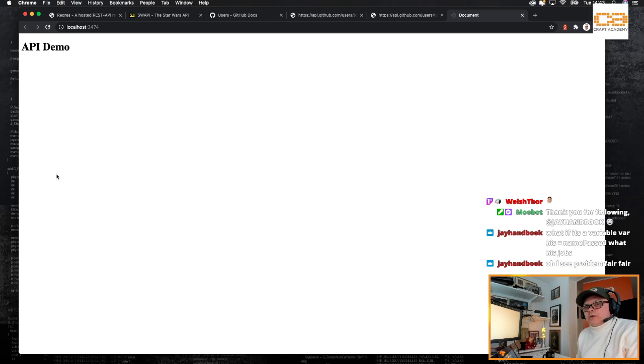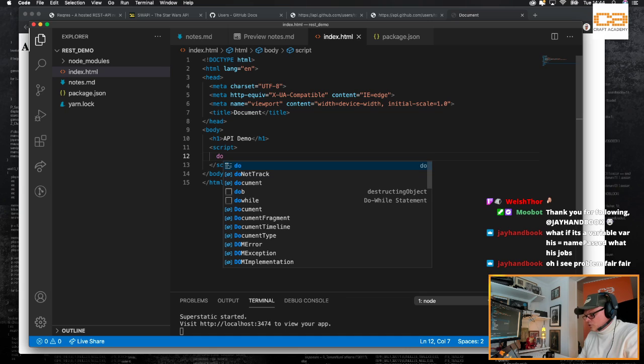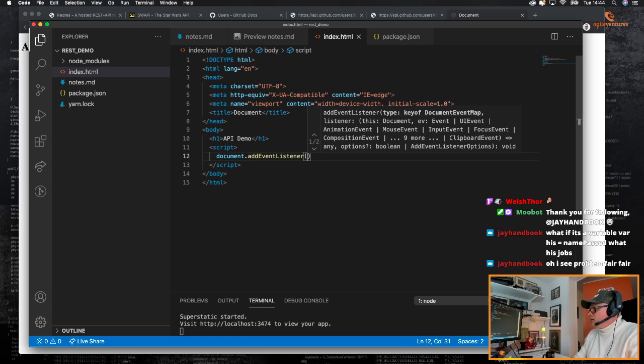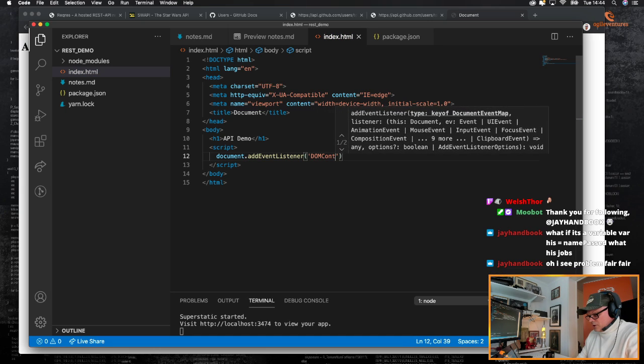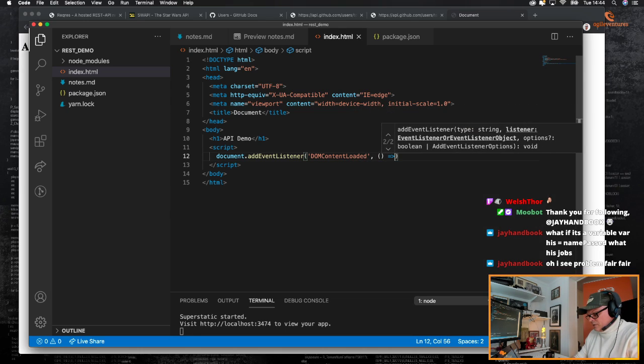Okay, there we go. That was the fastest configuration I've ever done, I think. Only one mistake. That's not bad. Anyway, let's see if we can now do something like a script, and document.addEventListener, and then DOMContentLoaded, and then a callback here.